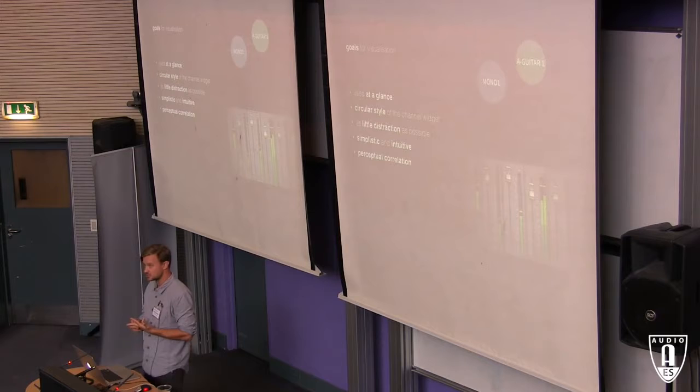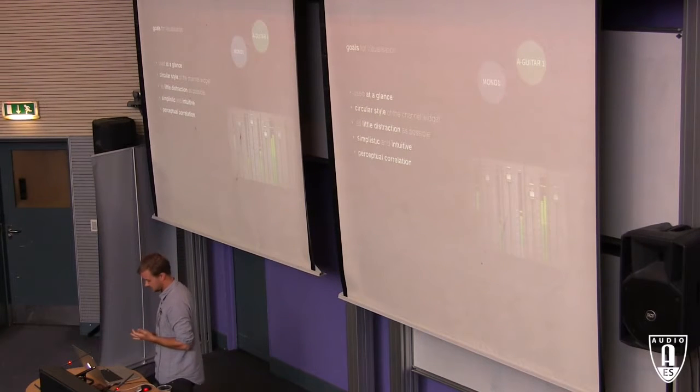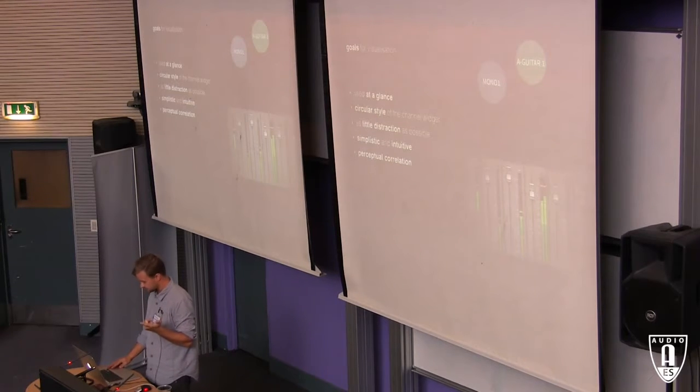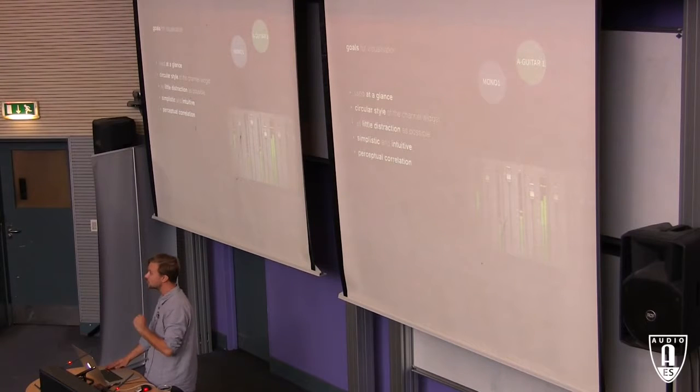As little distraction as possible, because you might be working on one track when mixing, and then you don't want all of a sudden to be distracted by something visualized on a different track at the same time. Simplicity, intuitiveness, whatever that is, but yeah. And then some kind of perceptual correlation with the audio.